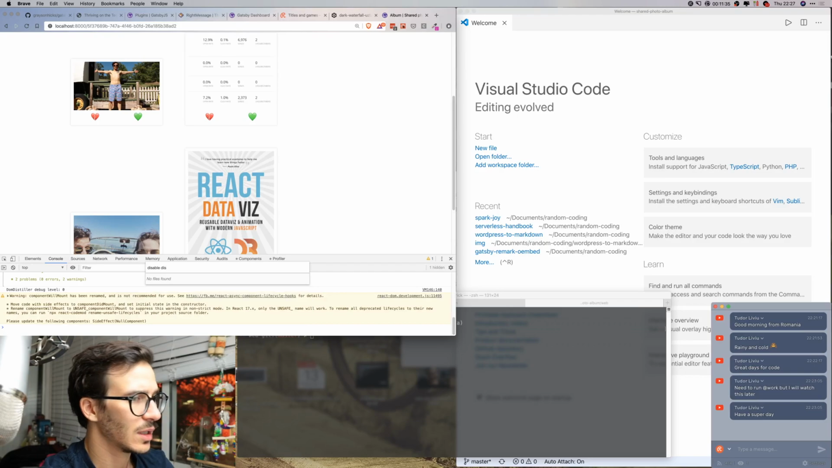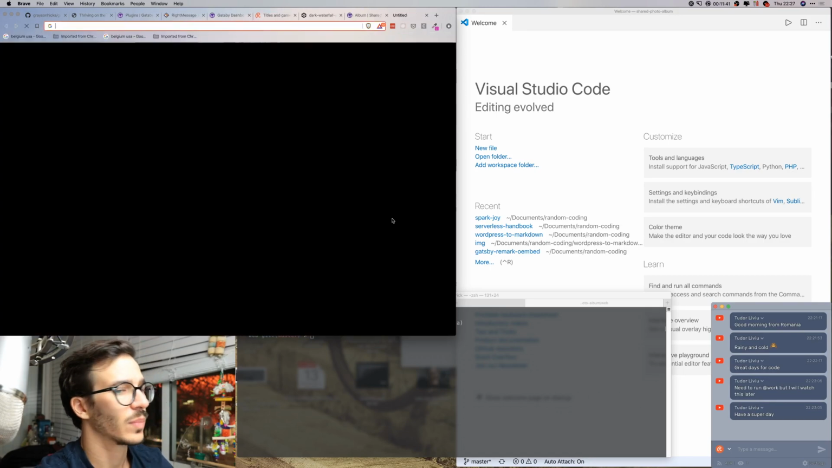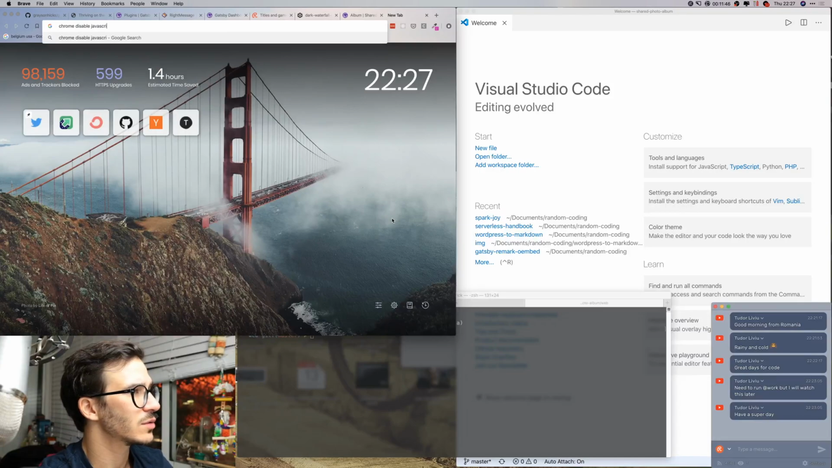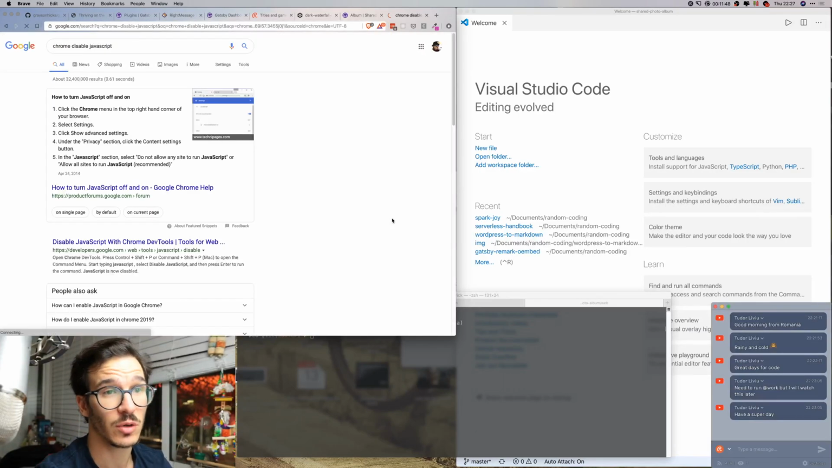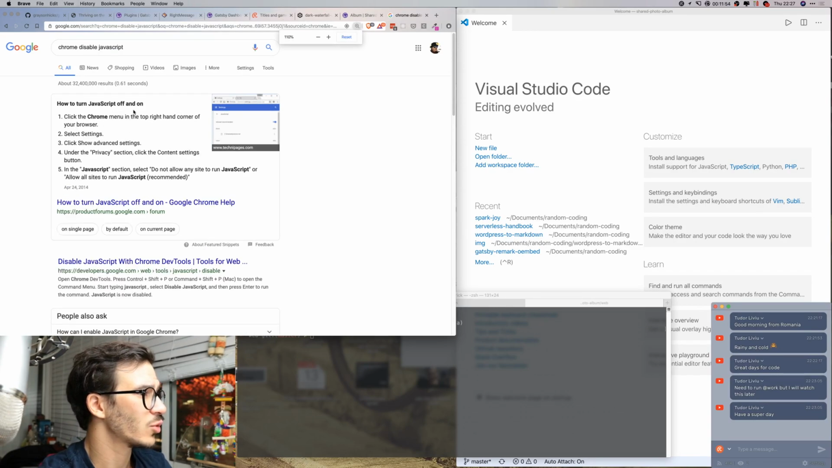Disable. How do I disable JavaScript in... Why do I always forget how to do that? Chrome disable JavaScript, just to make sure that it's actually loading without JavaScript. Click the Chrome menu at the top right hand corner of your browser, select settings in the JavaScript.